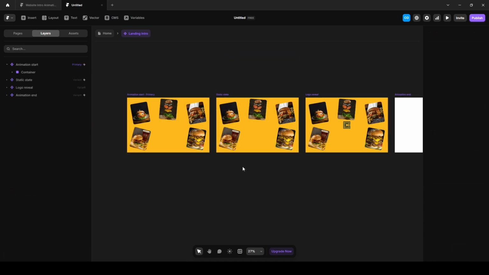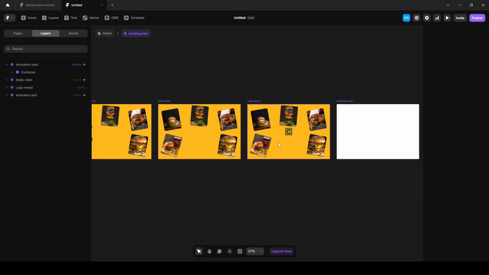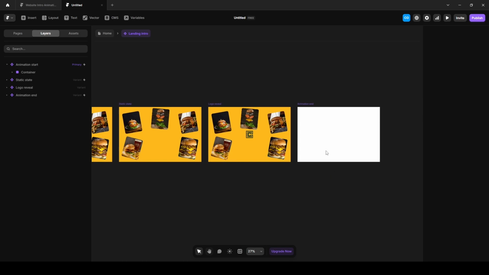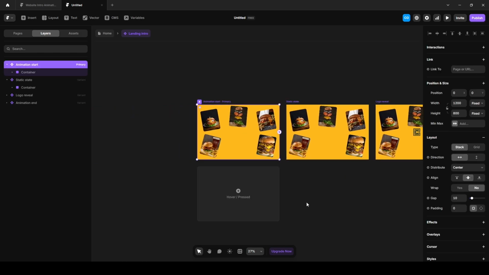One last thing we need to do is add navigation. This controls the sequence of the animation. First, the animation plays, then it pauses for a moment, then the logo appears, and finally the animation ends. So click this animation, click this navigate icon and drop it here.